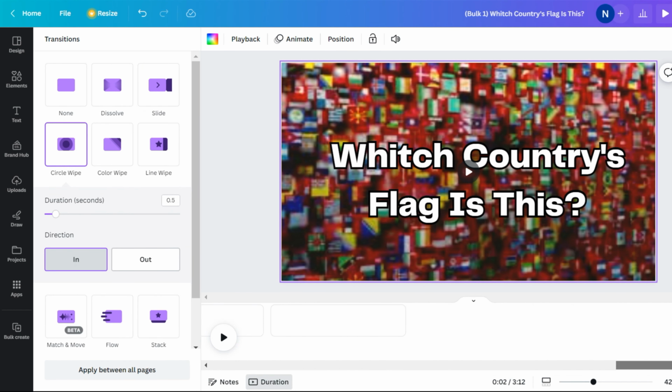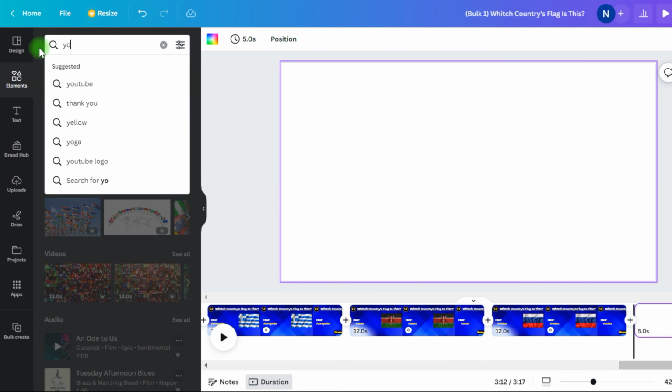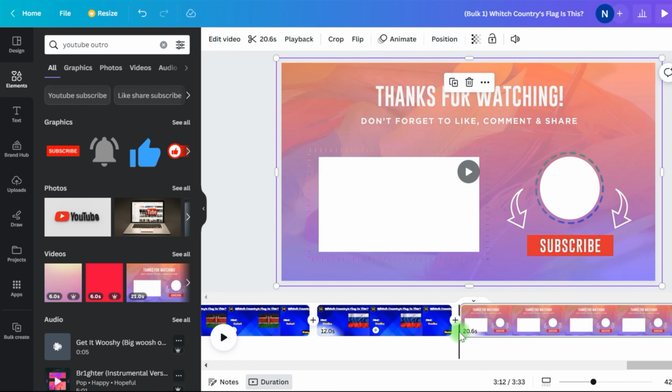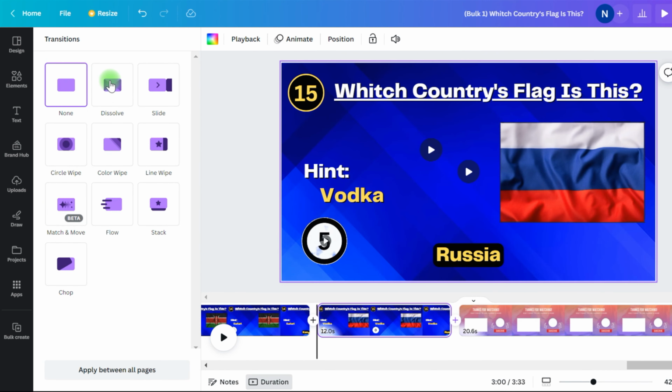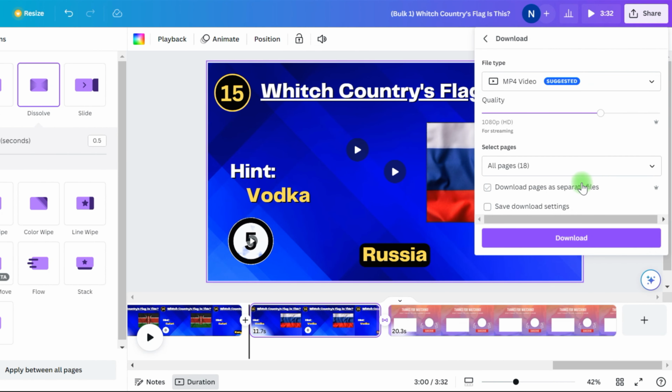So on the Video tab, click the symbol to create a new page and search for your YouTube outro. Select one of these outcomes and add a color wipe transition before it. Choose the appropriate transition and you're done. Let's move on to the final stage. Click the Share button to download the video.